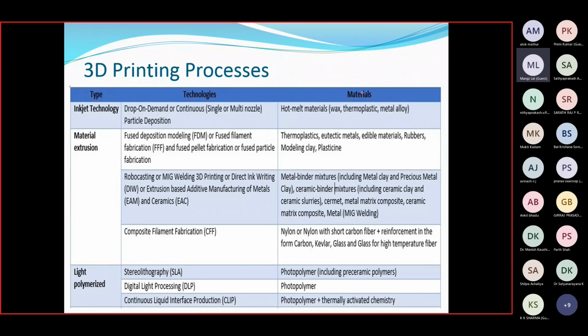And what are the materials that can be used? Hot melt materials, wax, thermoplastic, metal alloy can be used in this technique. So this chart I got somewhere on the net, and I really appreciate whoever made this chart. It is very useful. So material extrusion also has fused deposition modeling and fused filament fabrication. Robocasting and MIG welding and 3D printing is also there, or direct ink writing.